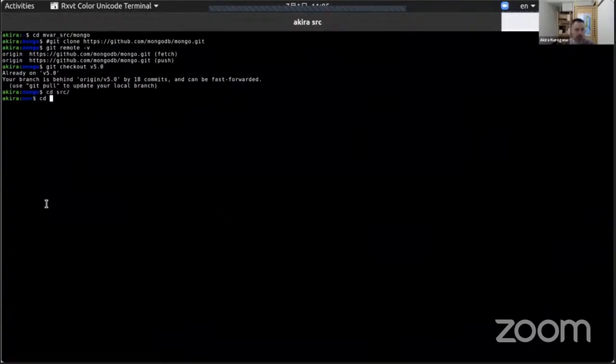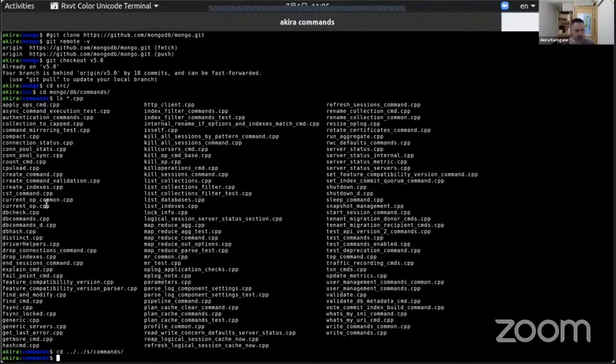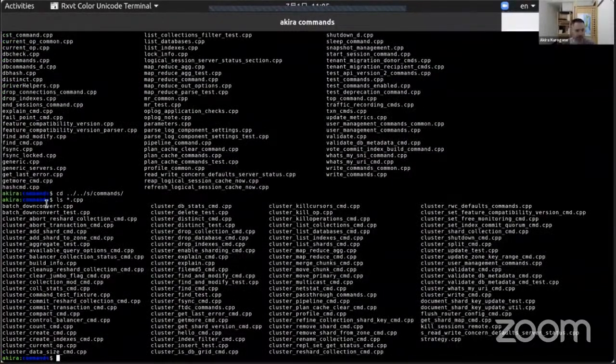cd src, cd mongo/db/commands. How many files do I have? Okay, there's this many files, but this is not all. There's also the sharding level commands. So if I pop up to s/commands and run the same command, between those sets of files, I mean this is just a very rough way of looking at it. But that's sort of how much code we need for the commands. A lot of these connect into other things at lower levels, particularly the aggregation pipeline and other query engine things. But for the top level of commands, this is how much code you need for 130 or so commands.